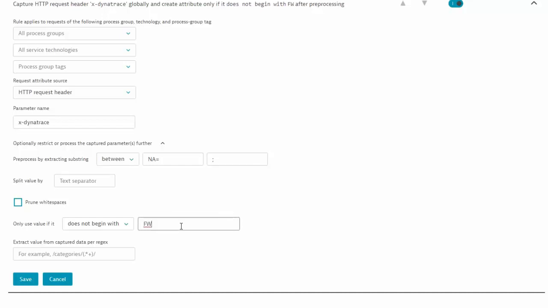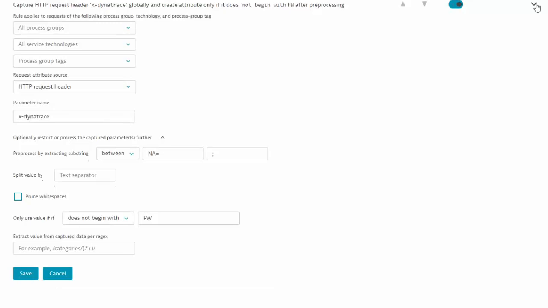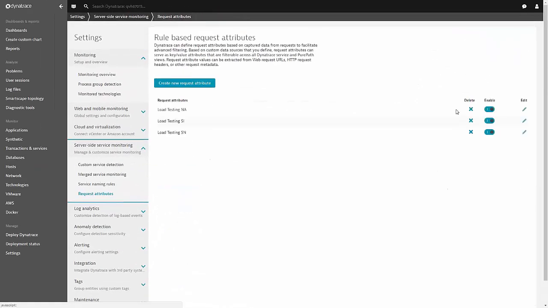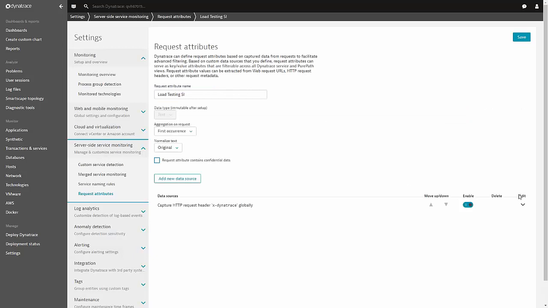So all the requests that start with FW, forget about them, but everything else, if there's an x-dynatrace header on the wire, then please parse it out and parse out the value that is between NA and the semicolon. Now, I'm more comfortable with this. You could also specify a regular expression, but I think this is the best way of doing it from my perspective. So I did it for NA, and if I go back, I also did it with the other parameters. SI, same thing, and also SN.